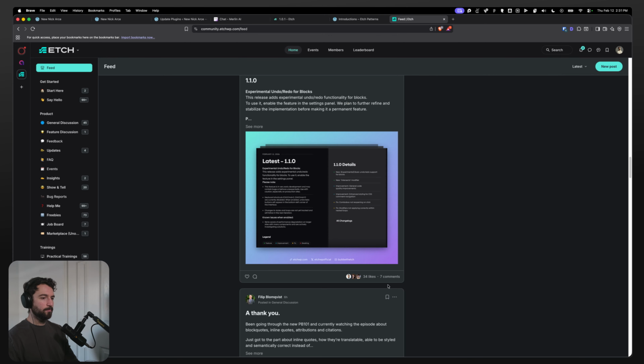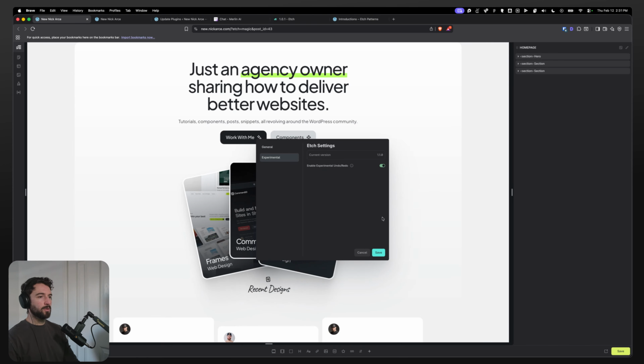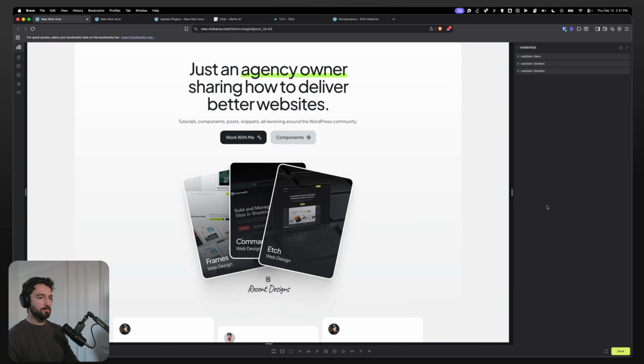Right here. The entire interface freezes 10-20 seconds. Yes, it's a known issue. Currently, it seems we track too much. We will tweak this. Okay, so I can't even use it now. They already know. Oh, wait. It's on? Saved. I'm going to refresh.